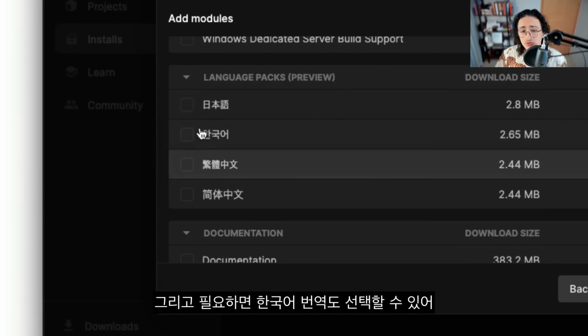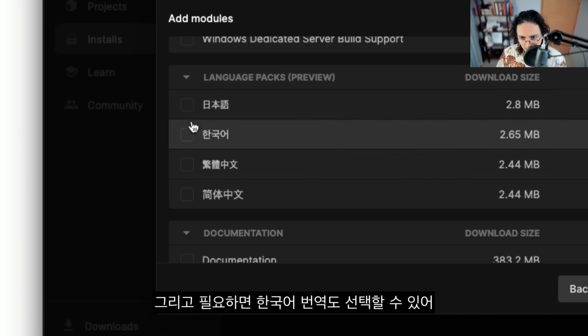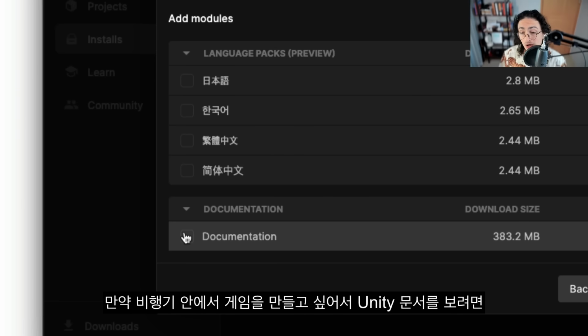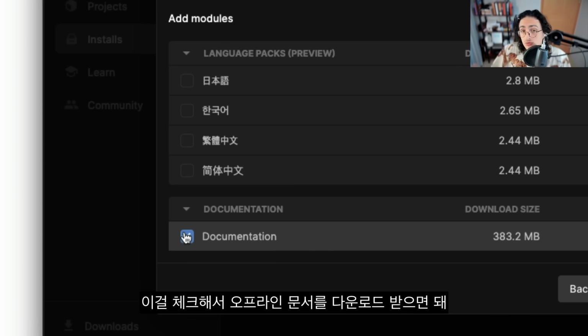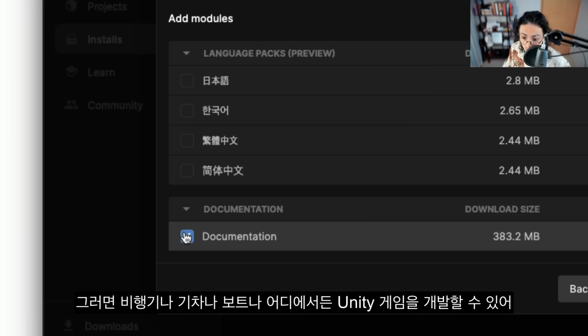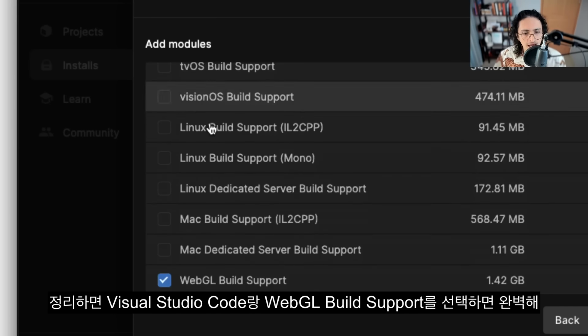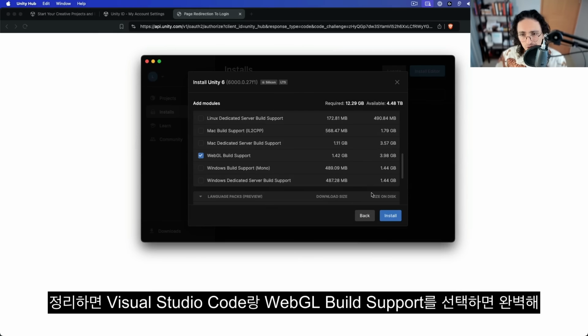And if you want to, you can, of course, add the translations for Korean if you want. And here, if you want to as well, there is a documentation that you can download, and this is like offline documentation. So if you are on an airplane and you want to make a game and you want to look at the Unity documentation, you will click this box because this will give you offline documentation. It will download the documentation for you so you can develop Unity games from an airplane, a train, a boat, whatever you want. All right, so again, Visual Studio Code, and then WebGL build support, and we are golden.